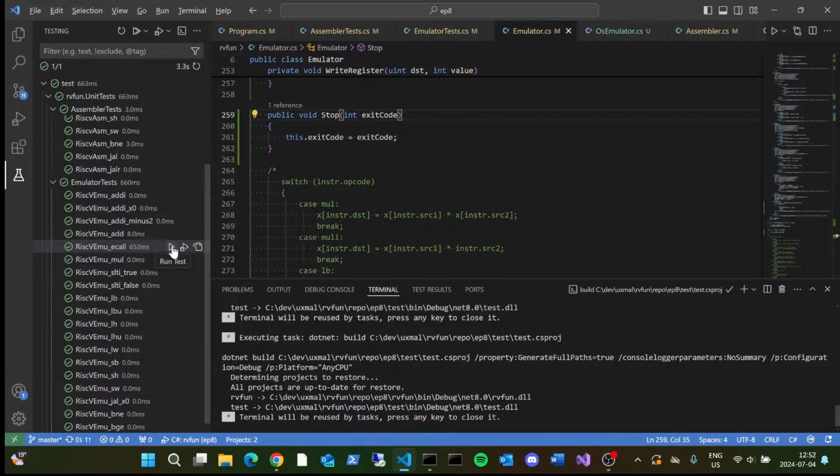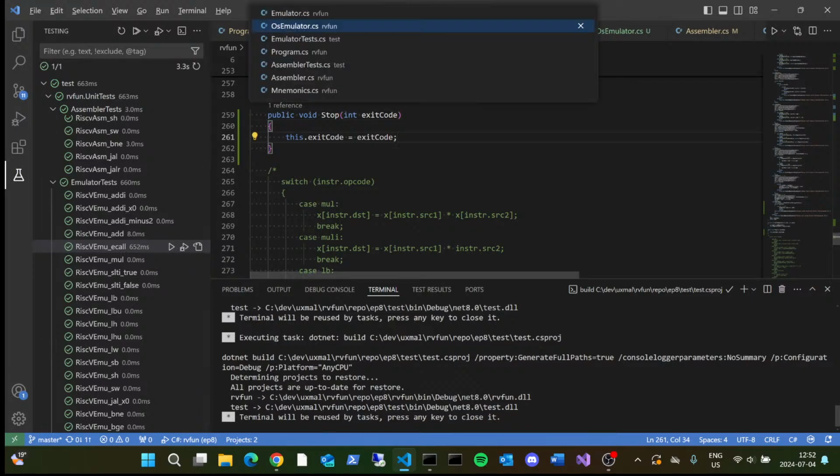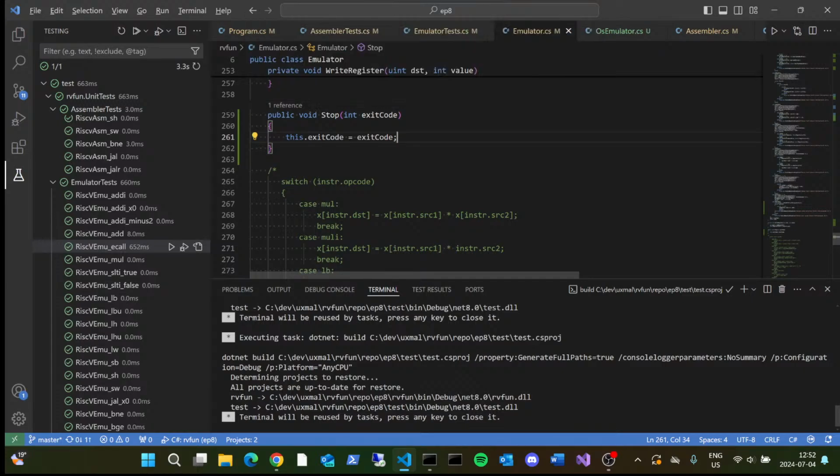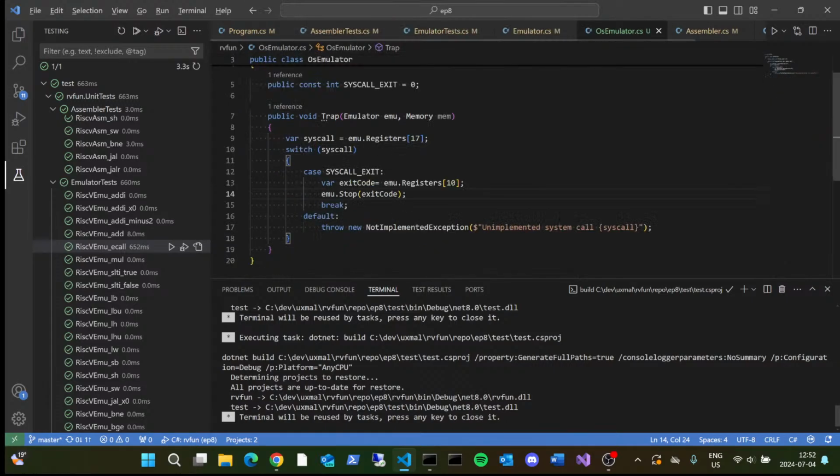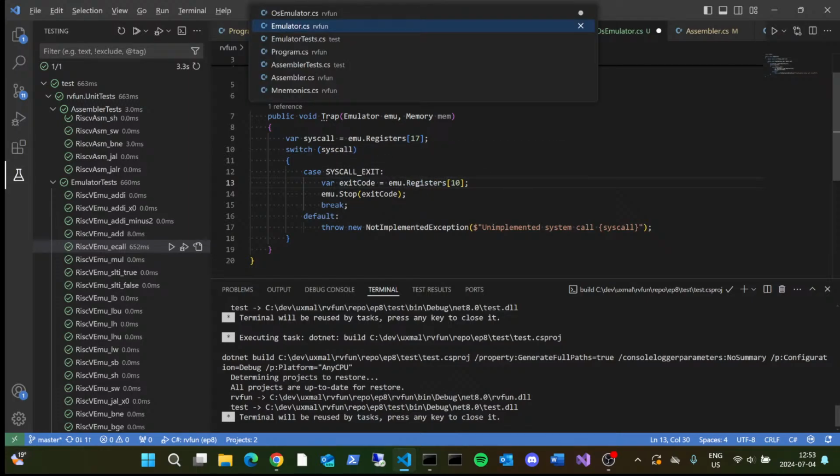There we go. So now we actually have implemented a very, very small operating system that all it can do is exit. And our emulator implements the ecall instruction to call the OS emulator, and the OS emulator, in response to service 0, will get the return value. And let's actually verify that we get the return value back when we run.